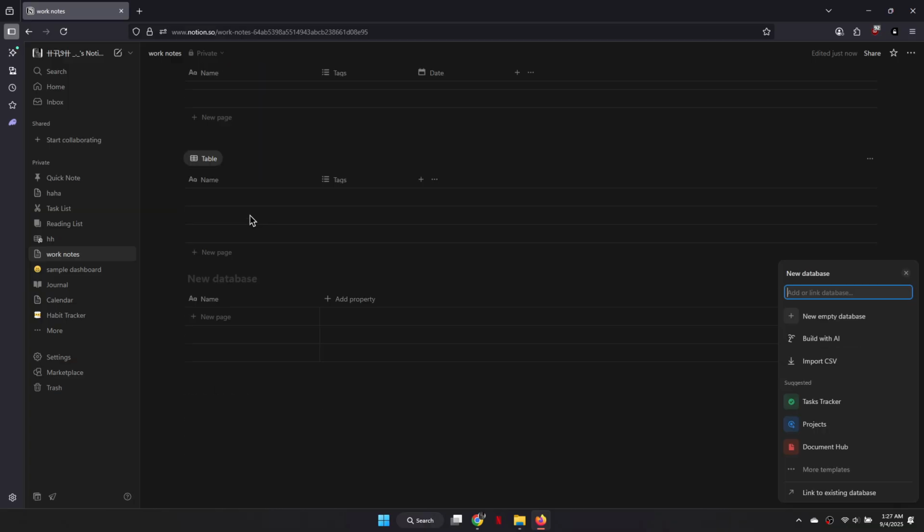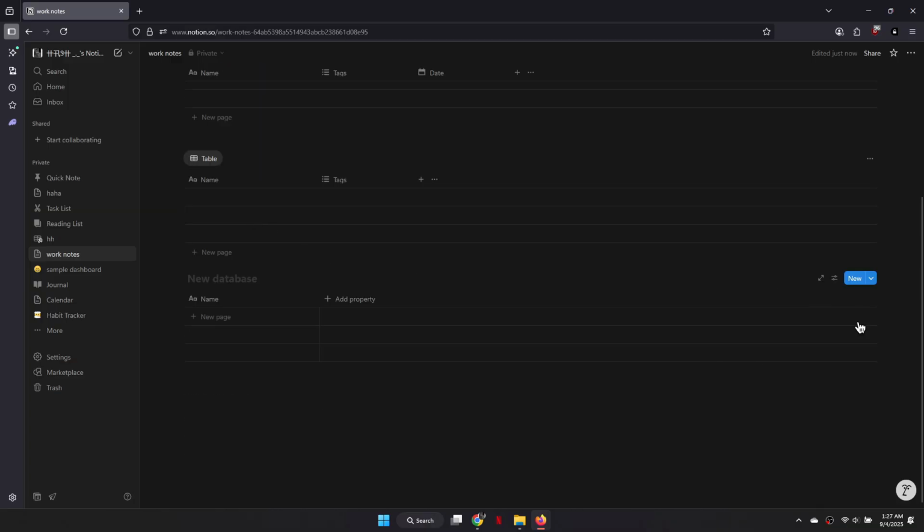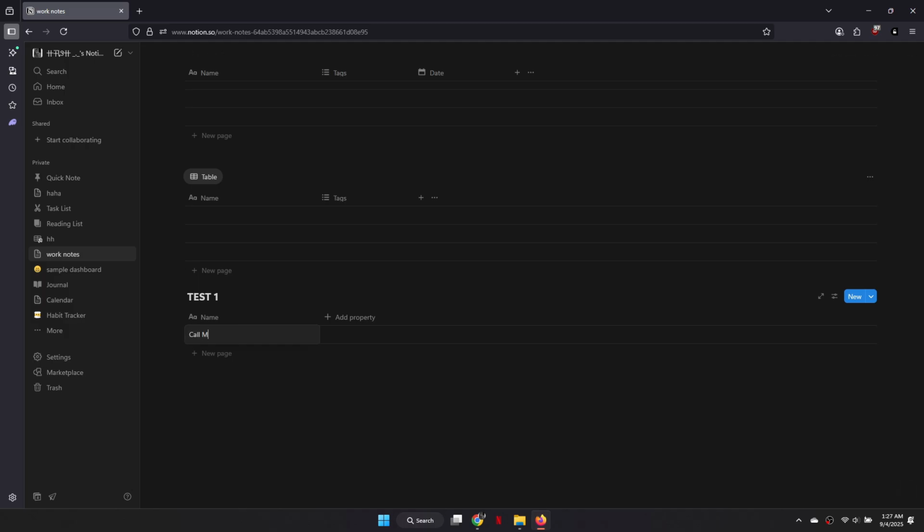Select Database Inline so the table appears directly on your current page. Next, give your new table a title that matches your project, timeline, or task list. After that, click New Page to add entries. Each page can represent a date or a task you want to track in your calendar.